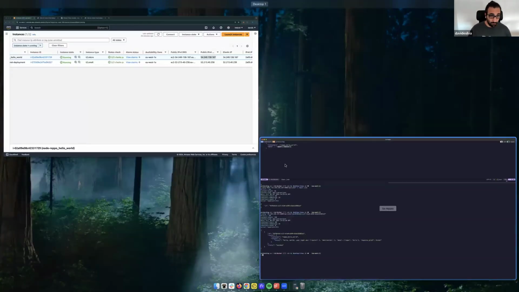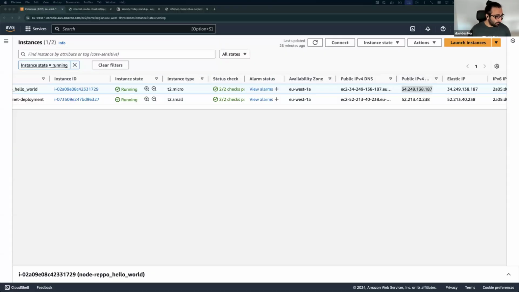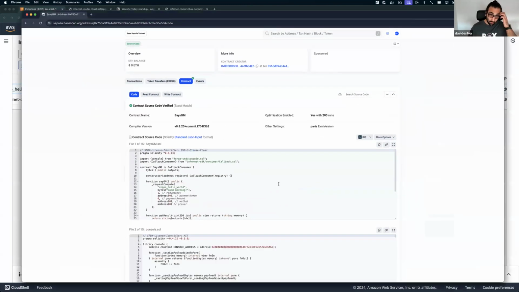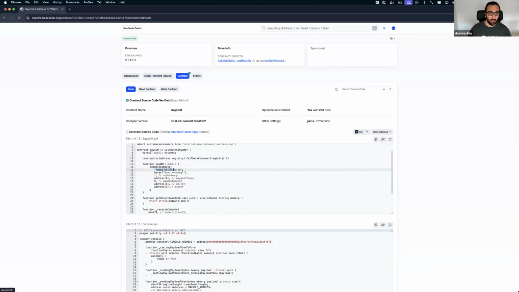So now we can do the same thing on chain. I need to drag this over. I deployed the contract to the Sepolia Base network that does the same thing, but on chain. We are calling the Reppo hello world container here by connecting to the Ritual system.